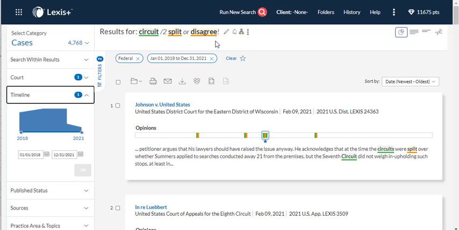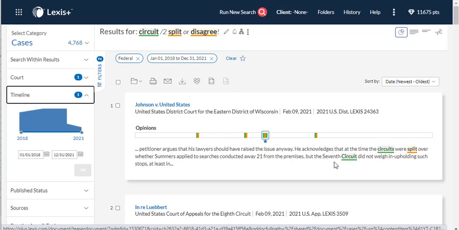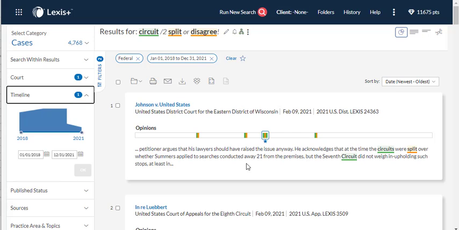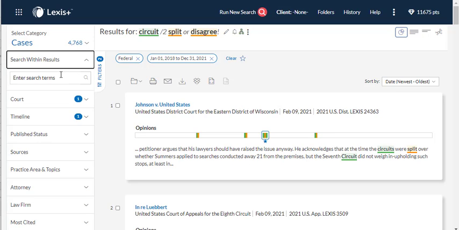So these are going to be cases of any topic in federal court that mention that a circuit was split or disagreed. And so then you just kind of have to uncover what the circuits or the court was split on. So here we see the circuits were split over, and then it will tell us. And if you had something of particular interest to you, you could also search within results over here for whatever that was to find circuit splits on particular legal issues.